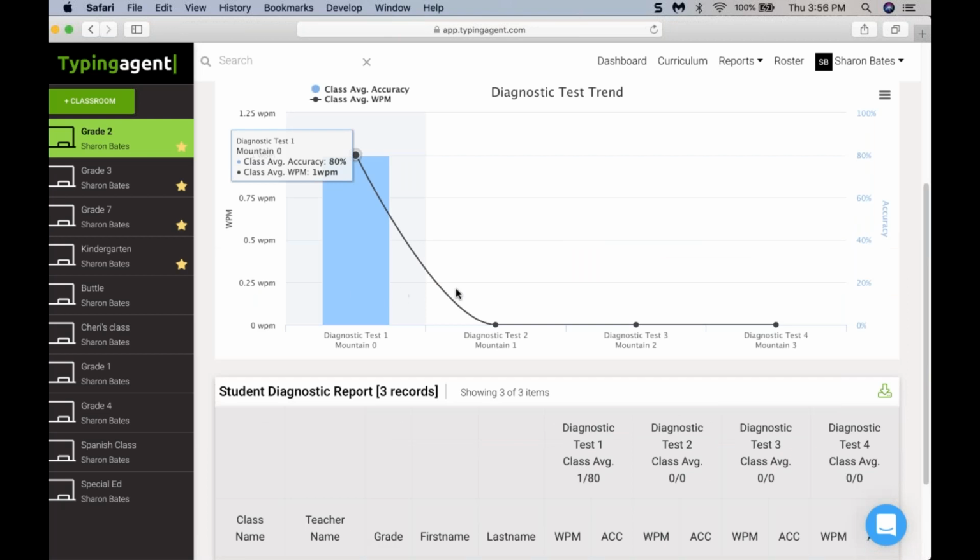With the K through 2s, notice they only have 3 diagnostic tests because they do the initial baseline test, which is your diagnostic test 0. They do it after they've completed Mountain 1, Mountain 2, and Mountain 3. So by the end of this year's use of Typing Agent, you should see a stark difference between diagnostic test 1 versus diagnostic test 4.